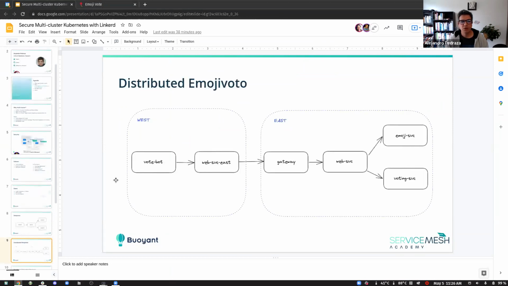All right. And what we're going to do next is remove everything but VoteBot on west, and have VoteBot communicate with the web service on east. For that, we're going to rely on a gateway that is installed on east, and we're going to create a mirror of the web service on west. So VoteBot actually calls web, the mirror of web here, and that's going to rely on the connection to east.